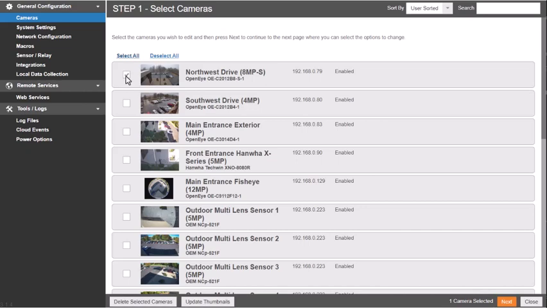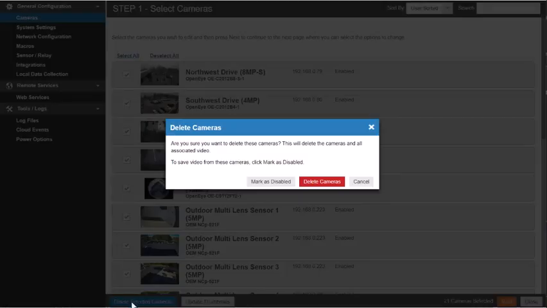We could continue to check cameras as needed. If we wish to work on all cameras, we can click the Select All hyperlink. Now that we've selected the cameras we want to edit, we have several options to choose from. First, we have Delete Selected Cameras. We have a few options from the Delete menu.